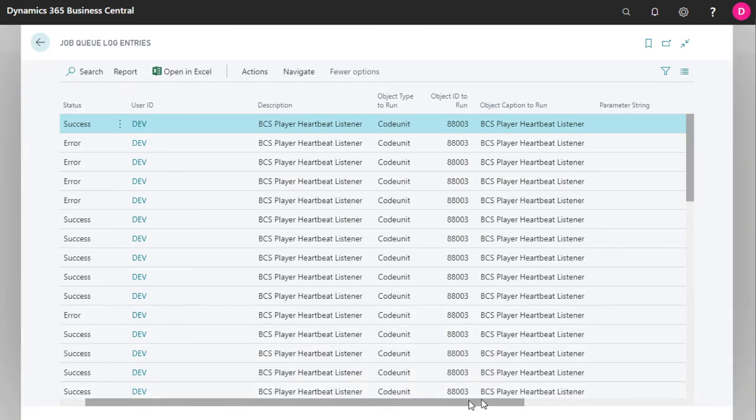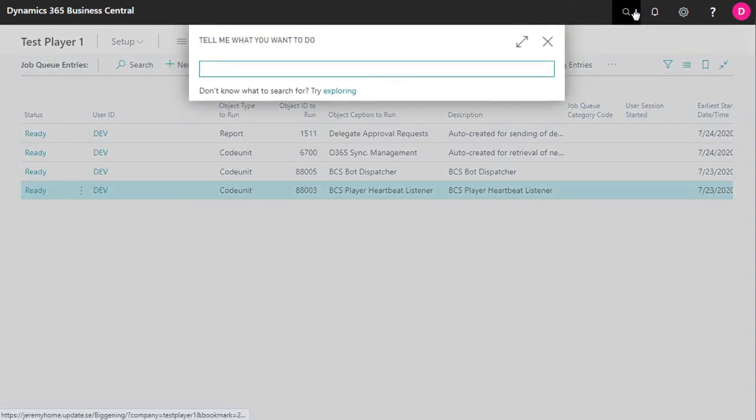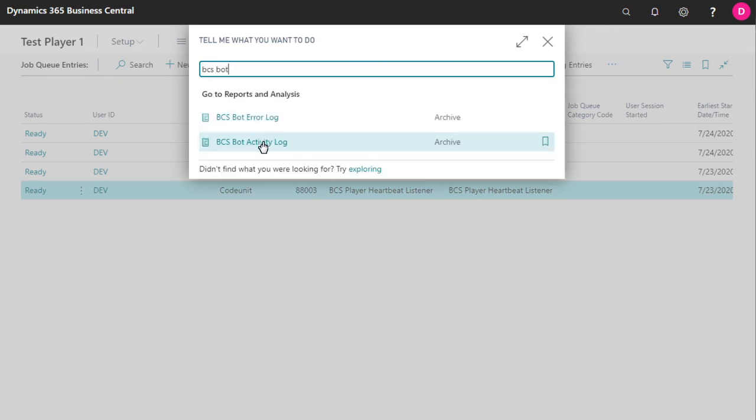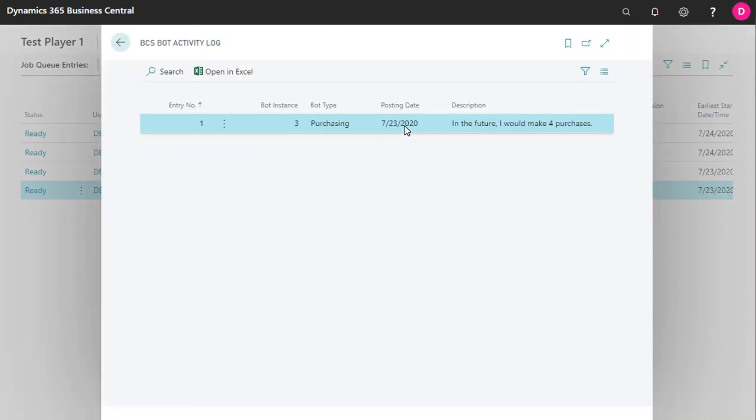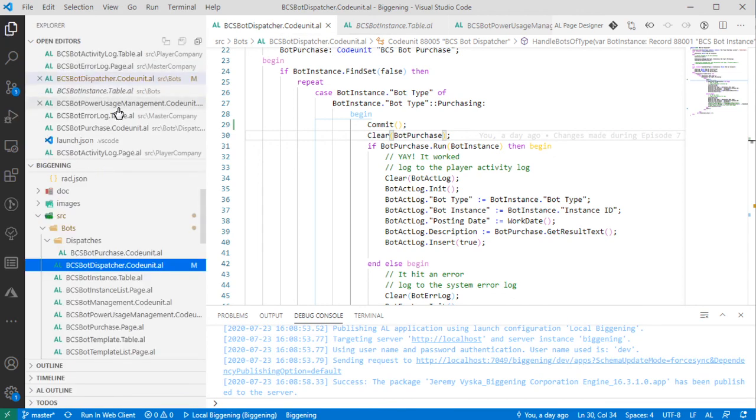And there's our success pretty much instantly. Perfect. So we went a little over, but if we go look at our bot activity log, we should now see here in the log that we have a purchasing bot, and as per our setup yesterday, that bot instance 3 is set to make 4 purchases, and we are not doing that yet, but we are at least getting the activity result we expected from that code unit.